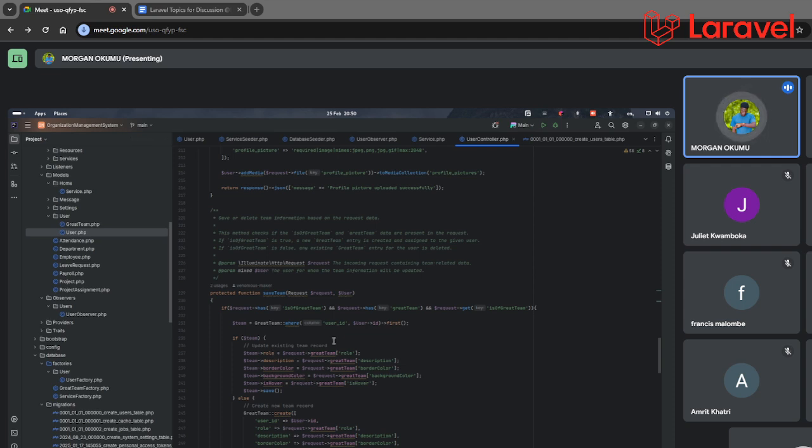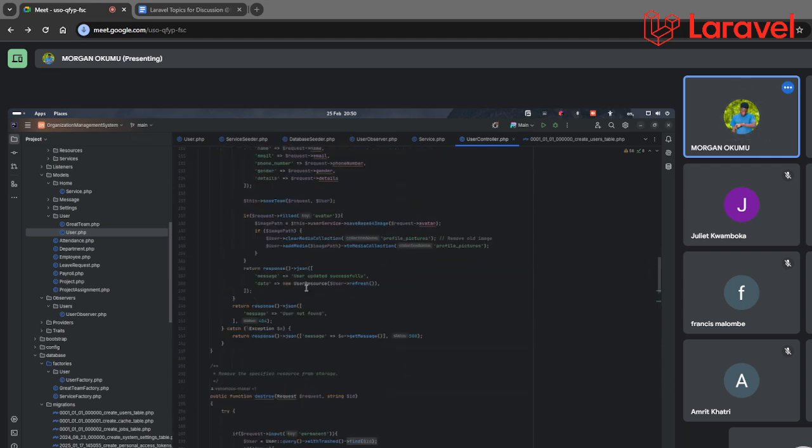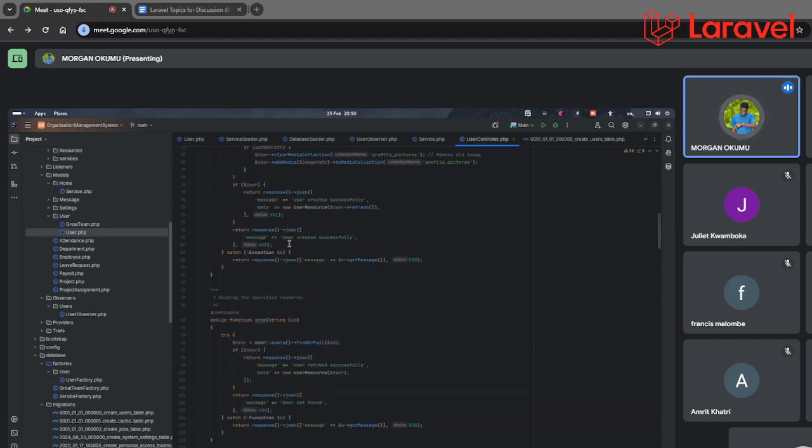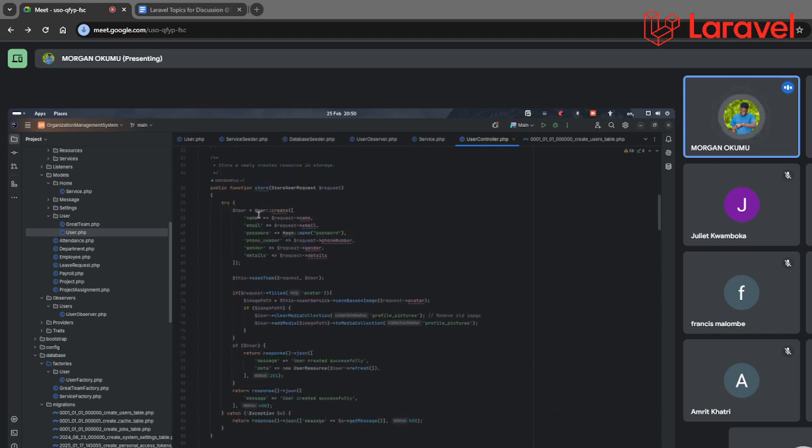So for example, I want to save or create a new user. I'll get the data, then after getting the data, I'll just call user create. Then I pass in an array of the data I'm saving. So that one is to create.